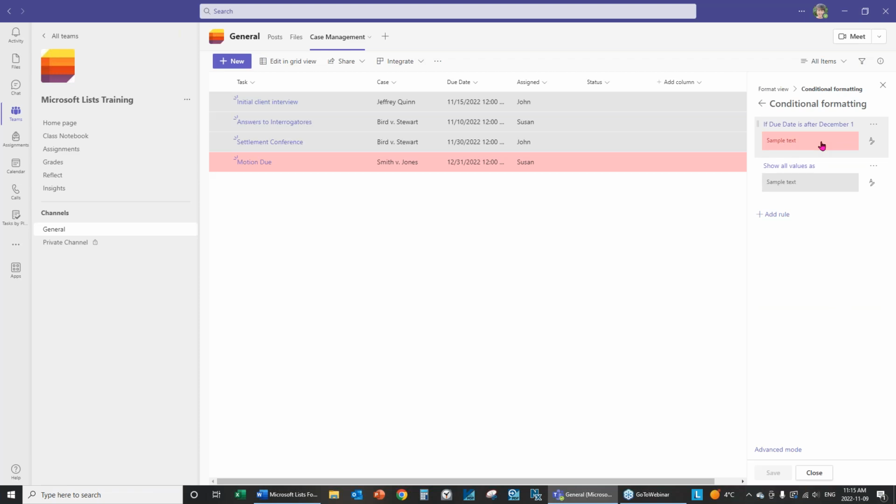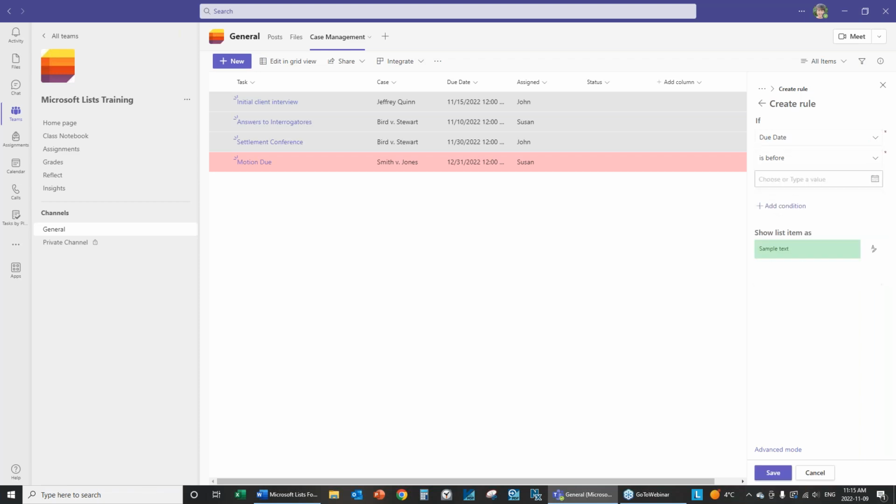Now I can have more than one rule applied. So I'm going to click now on Add Rule. And now I'm going to have a different rule, still for the due date, but now I'm going to indicate that if it's before a specific date. So now I'm going to say that if it's before December 1st, and again, the default there is green, I can click in there, pick a different color, and now you can see anything before December 1st is in blue.